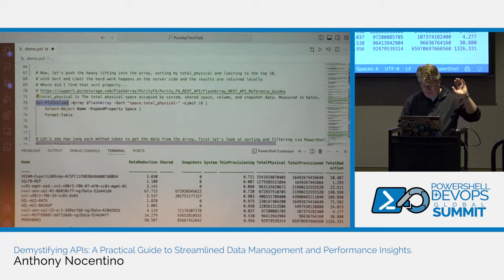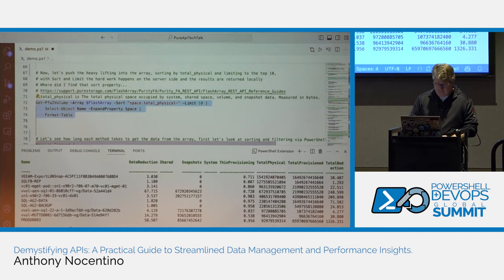Get-Pfa2Volume, so get all the volumes on the flash array, but before you give me that back, sort it descending, that's what that little minus sign at the end there is, by total physical space, and then just give me the top 10. And this is all going to happen on the array side. And I'm going to run that, and it's going to print to the screen. Ooh, wow, Anthony got the same result as he showed me a minute ago.